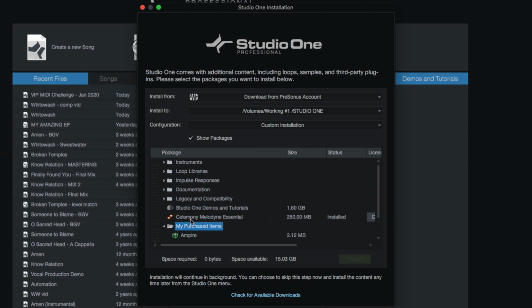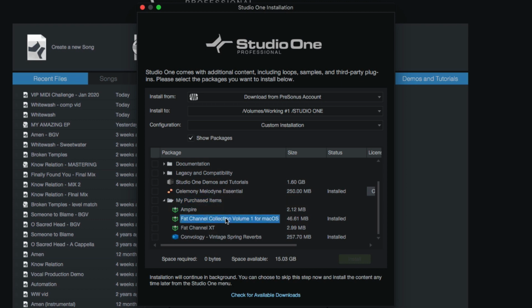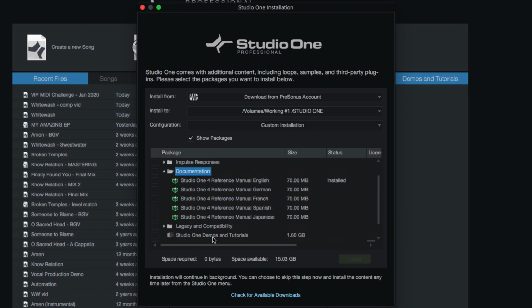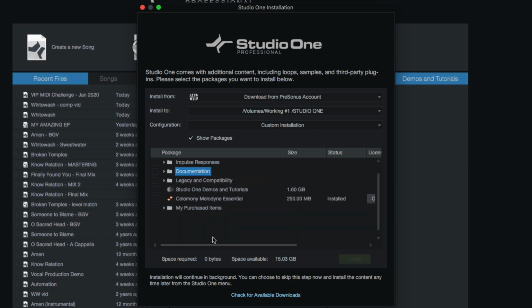Ooh, this is cool too, by the way. I can see my purchased items as well. So for example, I own Fat Channel Collection Volume 1, and I bought the Convology Vintage Spring Reverb, which is an impulse response for the Open Air reverb. Those are installed here. So my purchased items are kind of separate from all of these, kind of the included items as well. So it's a really handy tool.